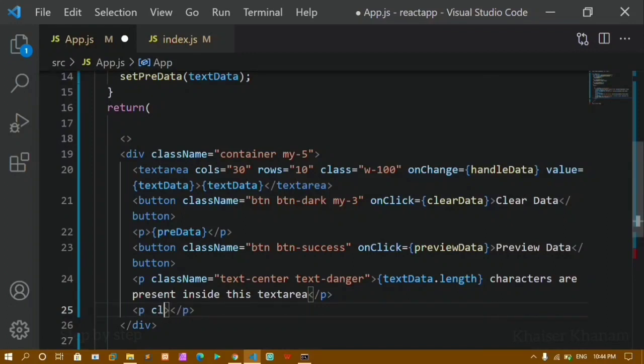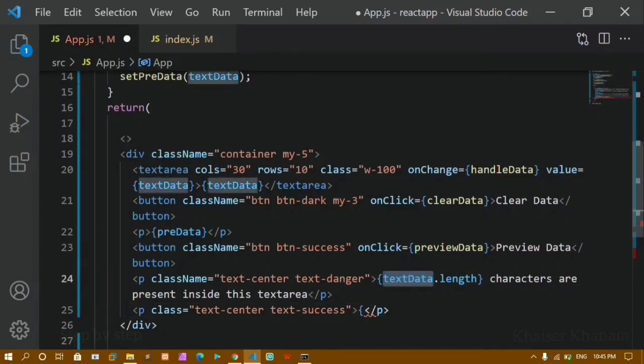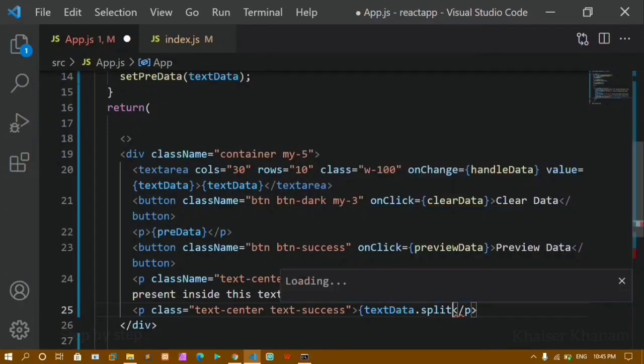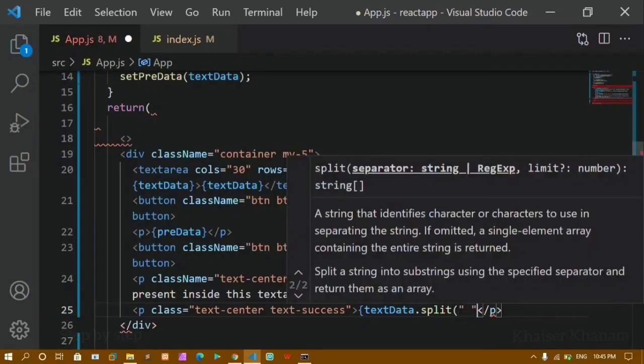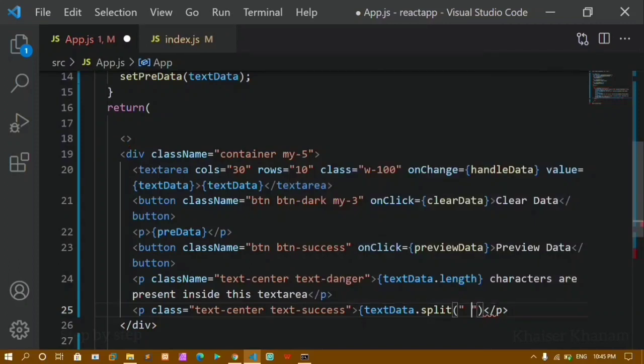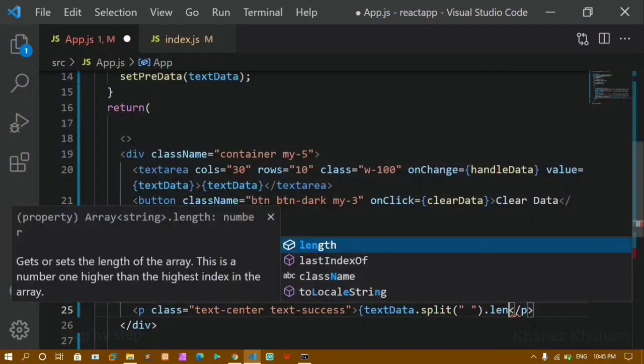Now for this, I'm just going to give the class text-center, and also one more class, text-success, which is going to give me the color green. Inside this, the text variable has all my data. I'll paste that, and using the split method I'm going to split it, and here I'm just going to give one space. Whatever I have here will also be counted as one word. Now here .length. Whatever length I have, I just want to print that.